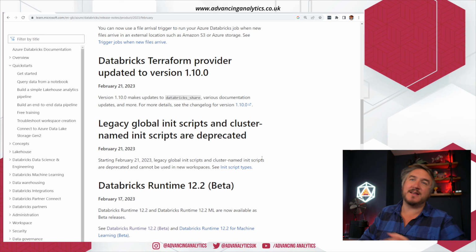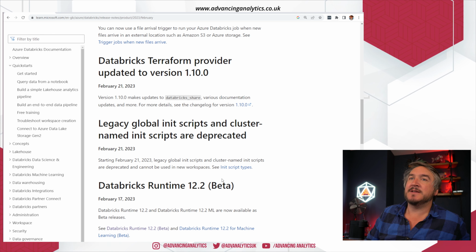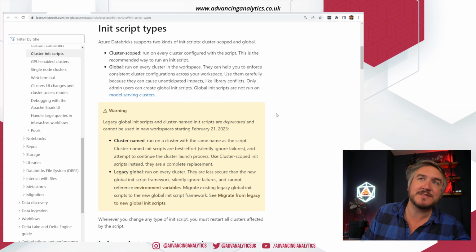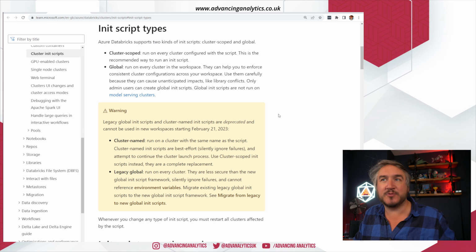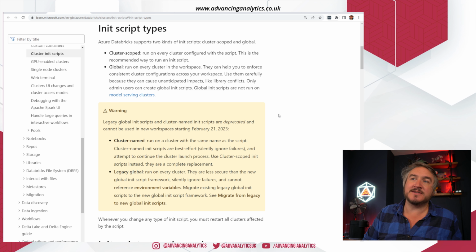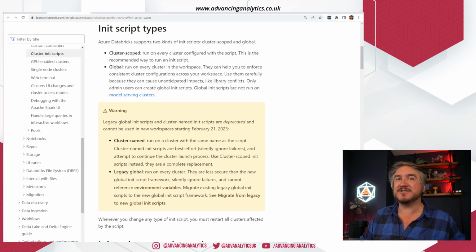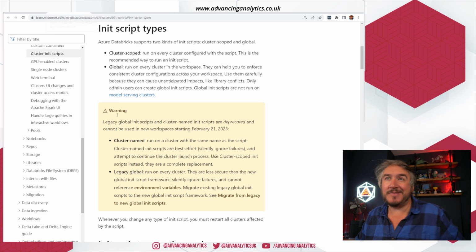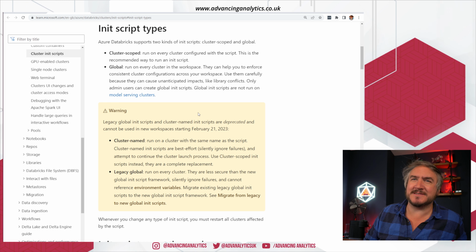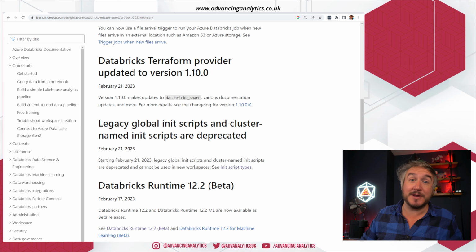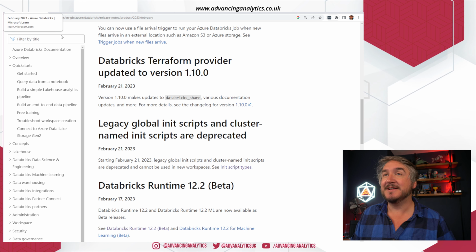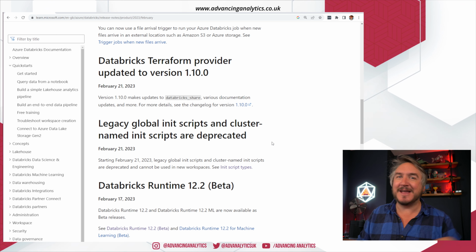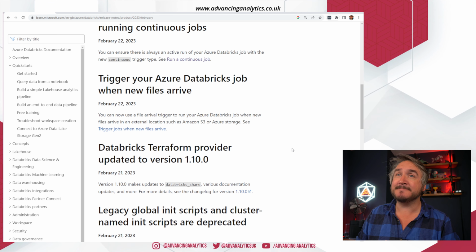Global init scripts and cluster named init scripts changed a little while ago. So if you had set up a global init script using the old way of doing things, there's now a new way of doing things. So it's worth having a look at how they actually work, to make sure you are using the most recent one, because again, the old one is going to be deprecated at some point. Oh no, they cannot be used in new workspaces. So that means if you're going to try and redeploy a workspace that was using it, you wouldn't be able to currently. So if you're using the old way of doing init scripts and cluster named init scripts, go and have a look at that and get those up to date.